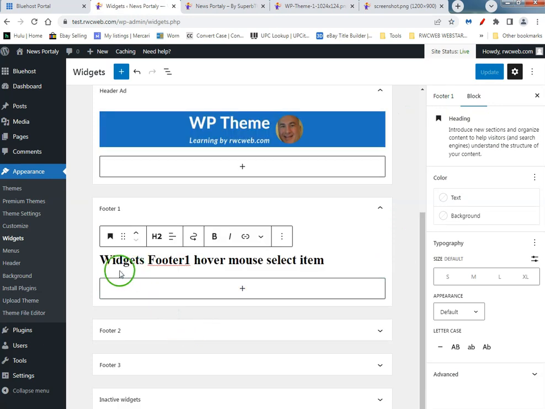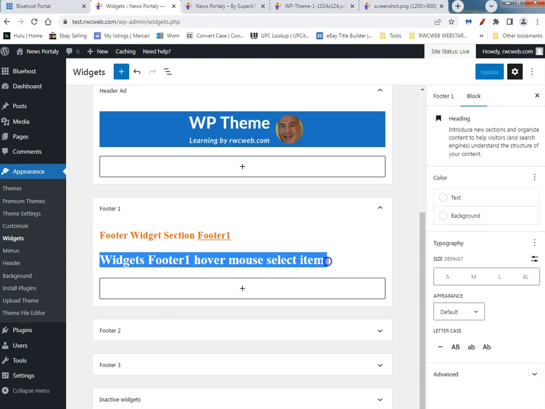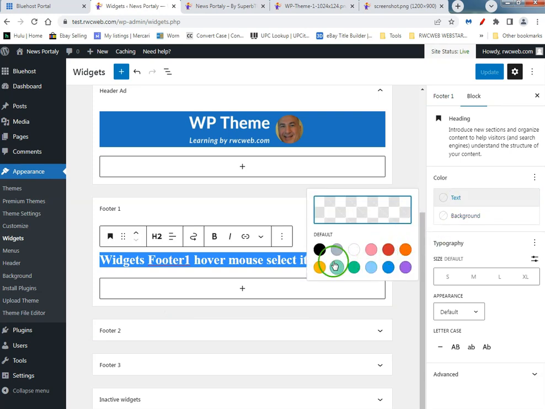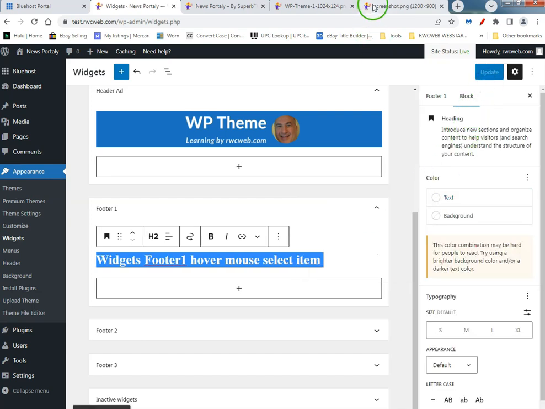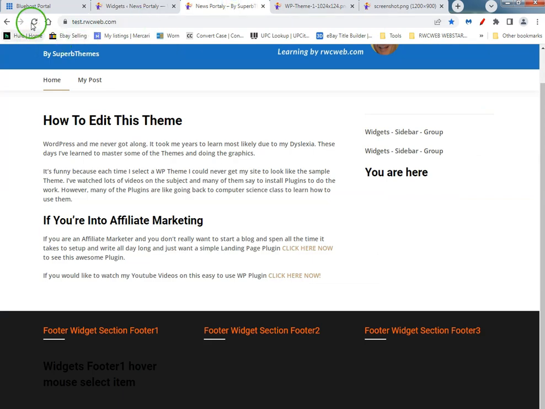Okay. Alright, so let's change the color. Make it something bright so the old dots can see it. Okay.